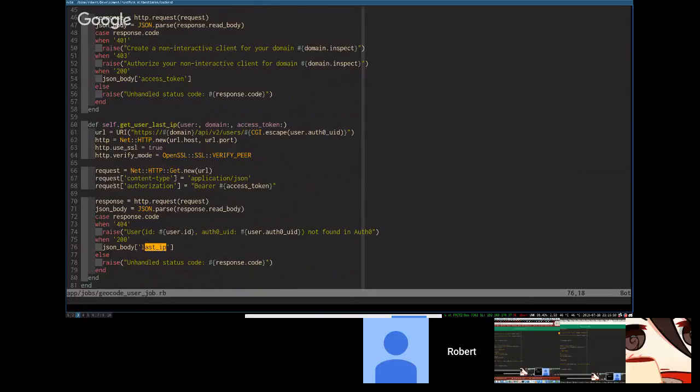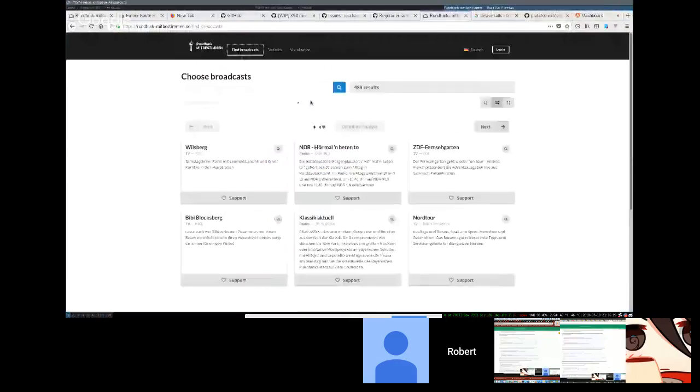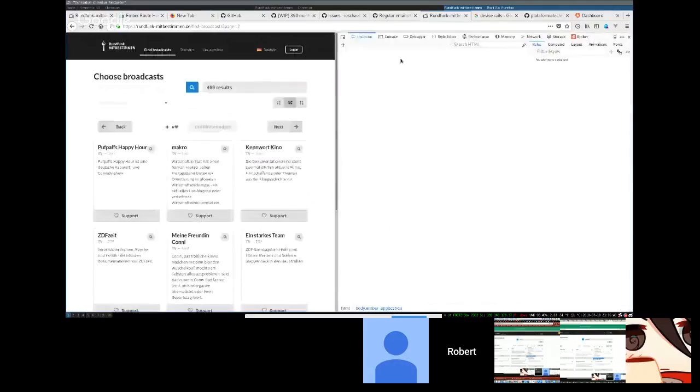Even though we don't know exactly when people last logged in, we know when people clicked on the support button or clicked on the left or right pagination buttons. I can tell you that when you're on this page here, any action, for example a click on the support button, but also a click on the next button, will trigger a backend request.